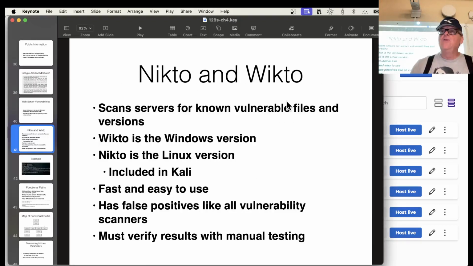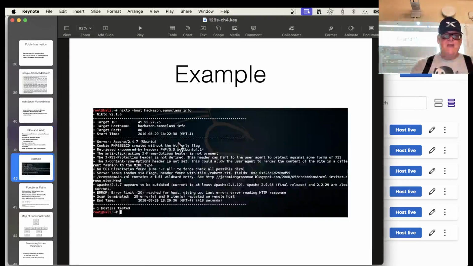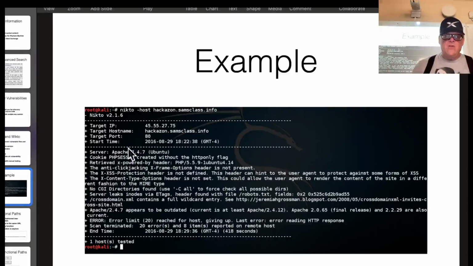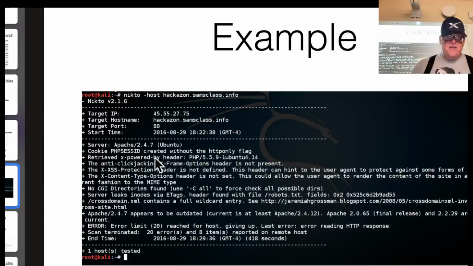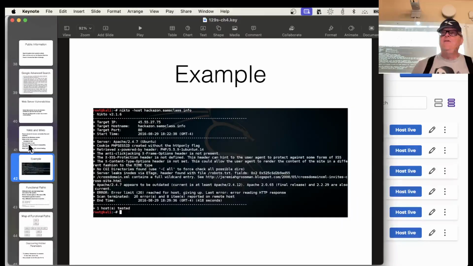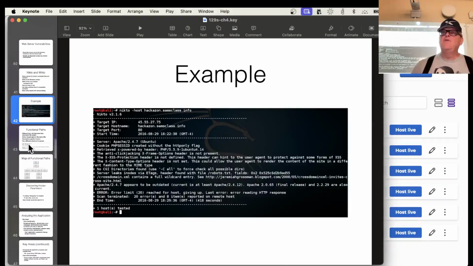Nikto and Wikto are tools you use to scan servers for vulnerable files and versions. The scan is really fast, but I've never found anything useful with it. There's an example of Nikto running on my vulnerable hackathon server, and yet it found really boring information, nothing exciting. People say this thing is great. I've never found anything good with it. I think it goes through a relatively small list of vulnerabilities, and I guess none of the sites I work with have got those vulnerabilities.